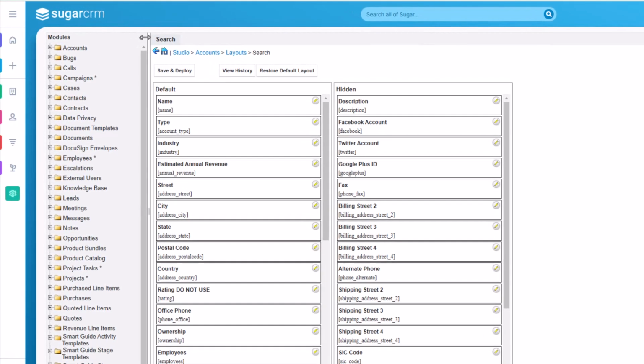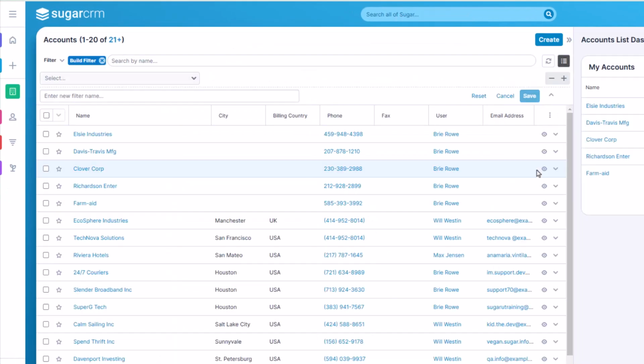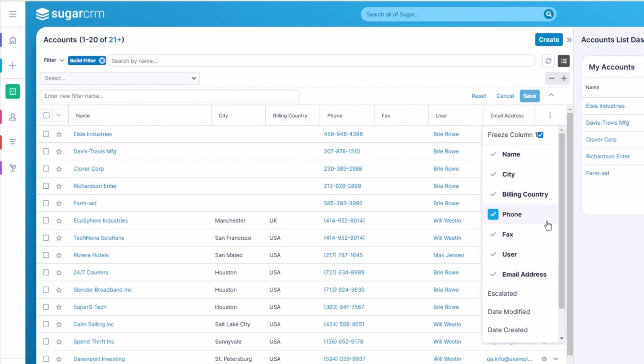Now let's go look at Accounts. So we're first going to look at the list view. And it's going to load that layout up. And you can see the additional available fields that we've given them that aren't checked by default.